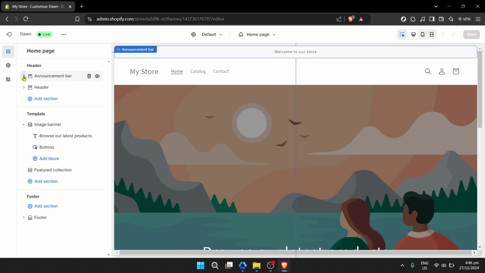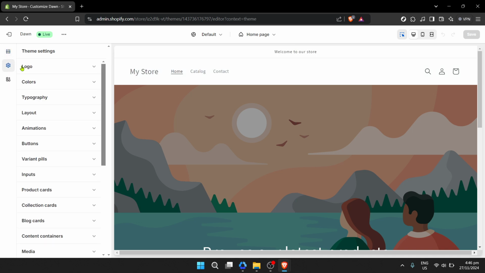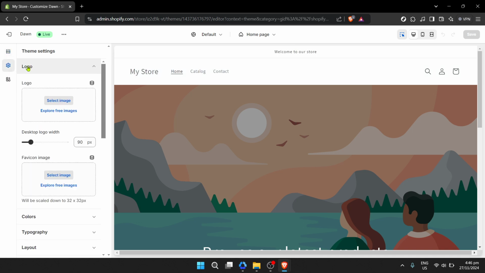First up, your store's logo. Click on Highlight and then select Logo to upload your branding. This visual emblem represents your store's identity, so choose wisely.